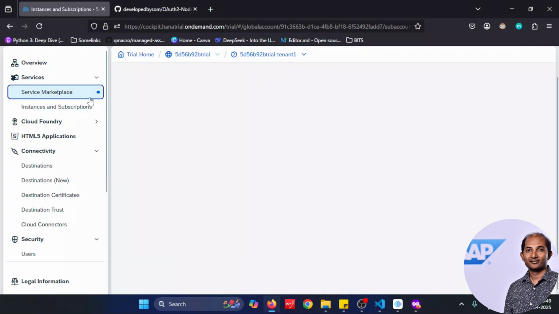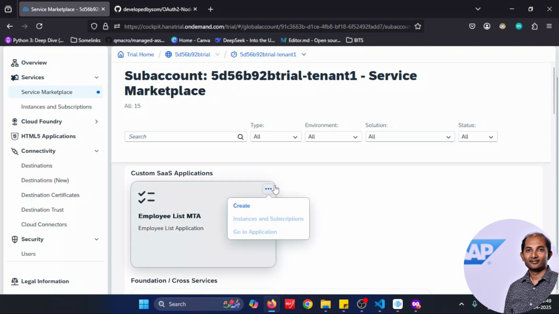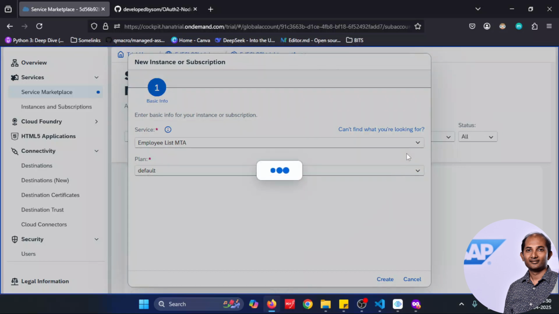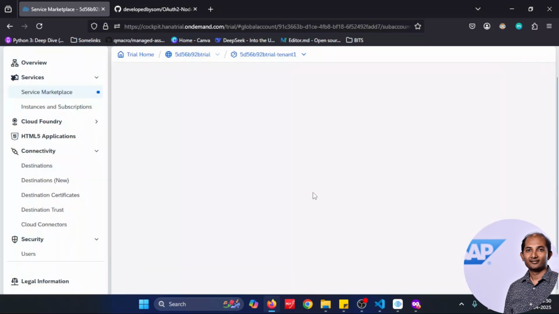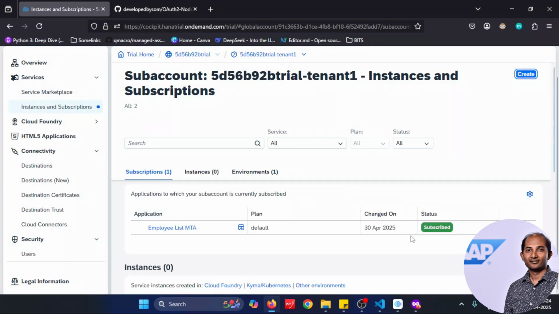Go to service instance, service marketplace, and here also you can see the custom SaaS applications is showing. Excellent, right? So click on that, click on create. Just like we subscribe some standard SAP software, similar things we are also doing in a custom way. So this is the default plan, and click on create, and it will give you the option to go to your subscription details. It will take us to this page. Voila, the subscription is done.